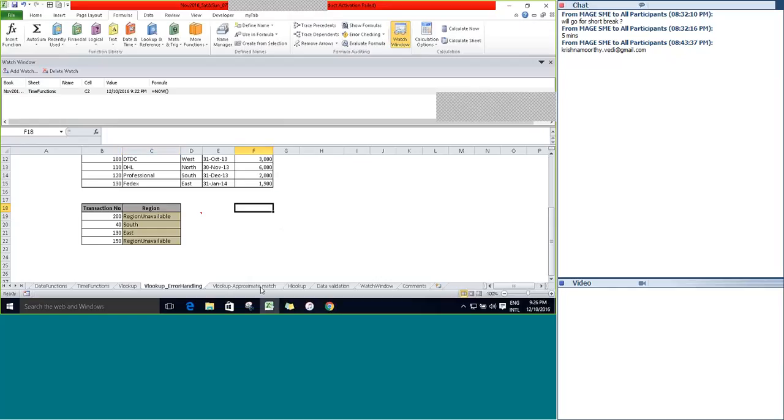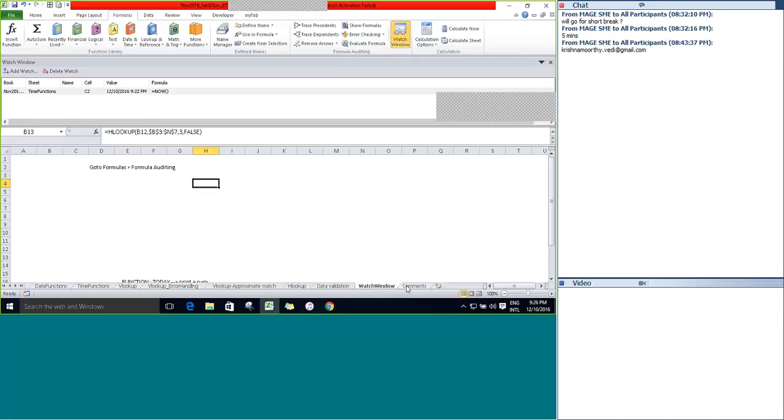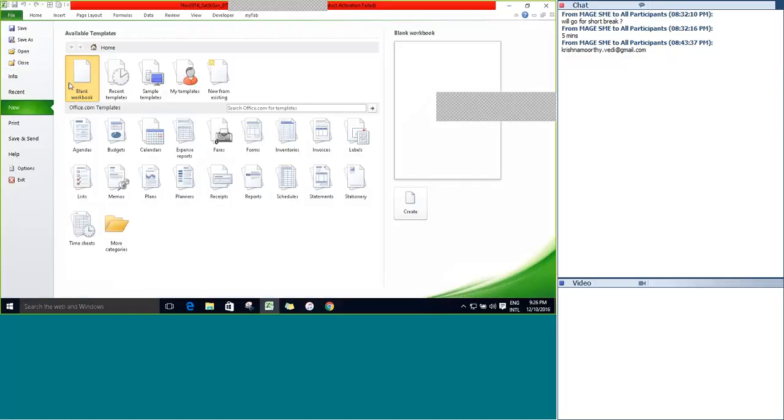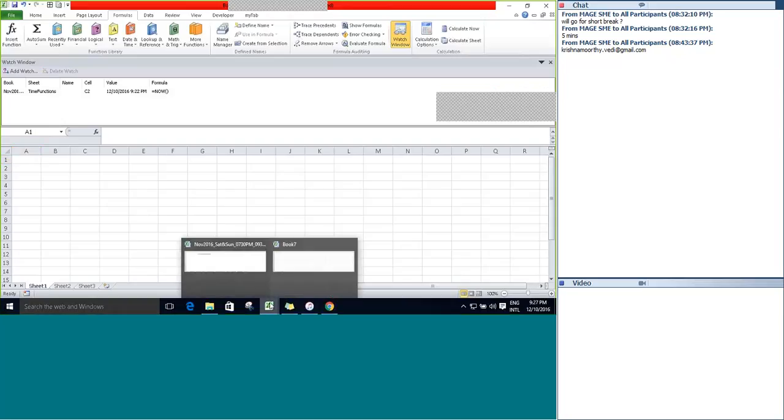If I navigate to any worksheet in this workbook, this particular watch window will also be activated. Even if I go to File and open a new workbook, in the new workbook you can also see this watch window activated. So this watch window is not limited to a workbook. You can make this watch window active in all the opened or active workbooks in a particular Excel.